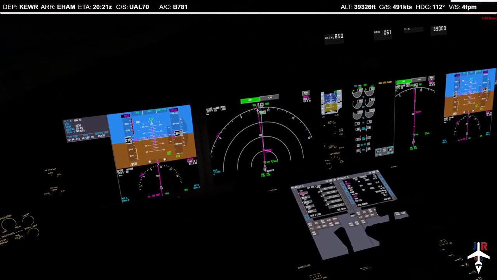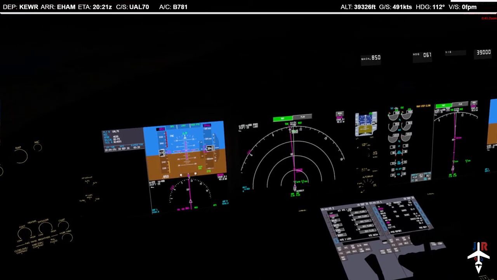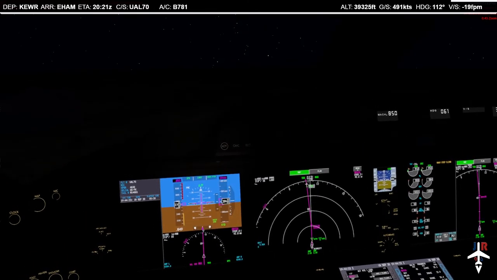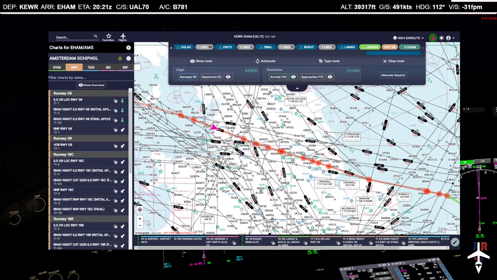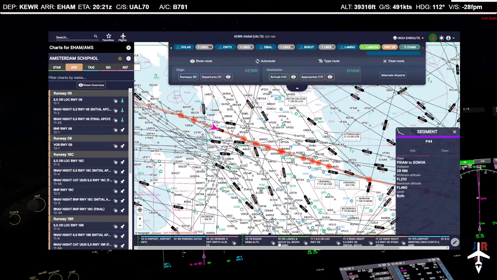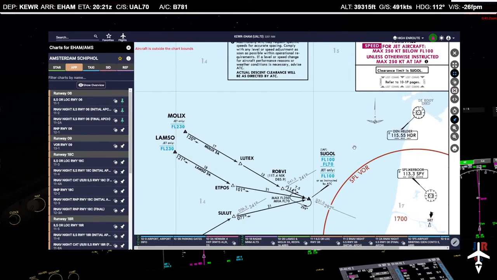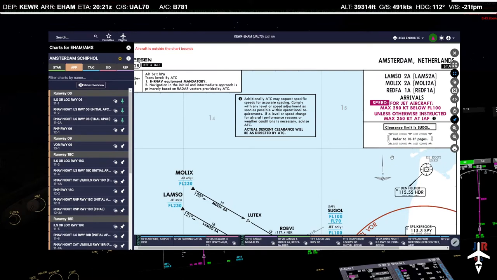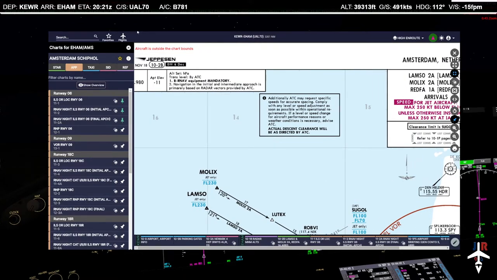So as you can see, we step climbed to flight level 390, in which now we're going to brief our arrival into Schiphol, in which I've checked ATC is online at the time of the recording, and also I have read extensively through the arrival procedures into Amsterdam. So I'm going to pull up the Navigraph chart, in which we're going to brief. In this case, it's going to be the Lamzo 2 Alpha arrival into Amsterdam.